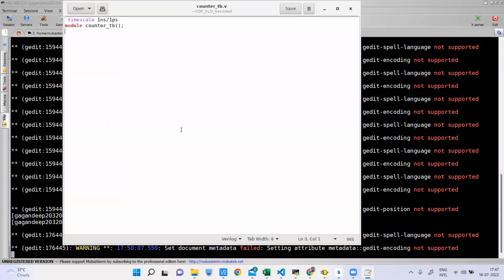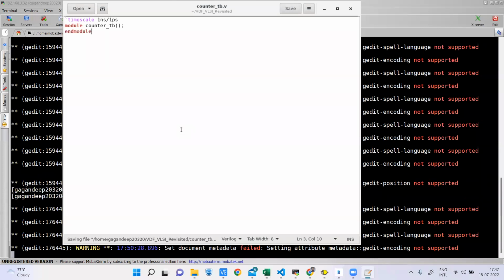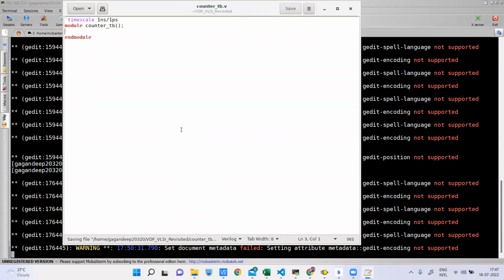Sorry. End module. So this is the way, this is simple syntax. Okay. Now I want a clock.